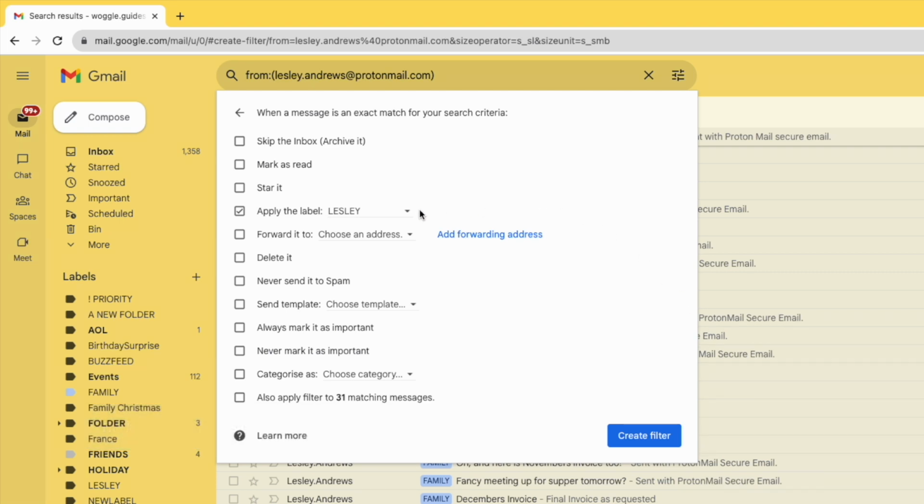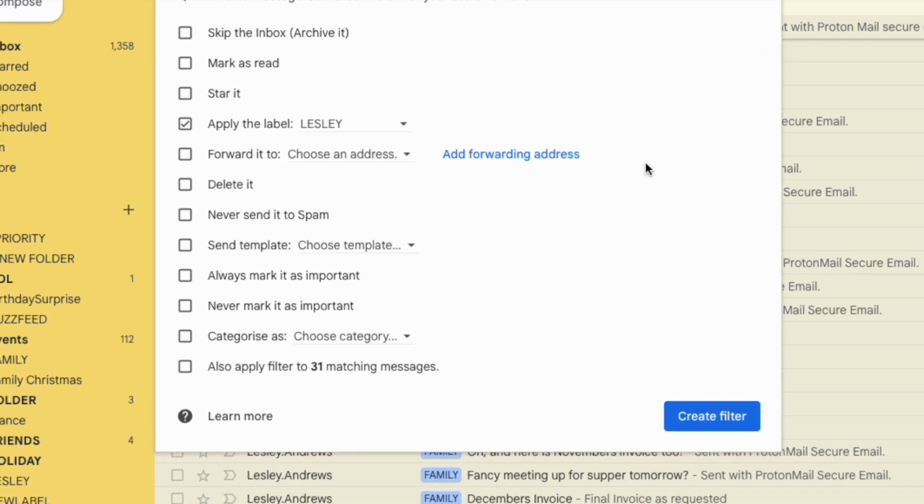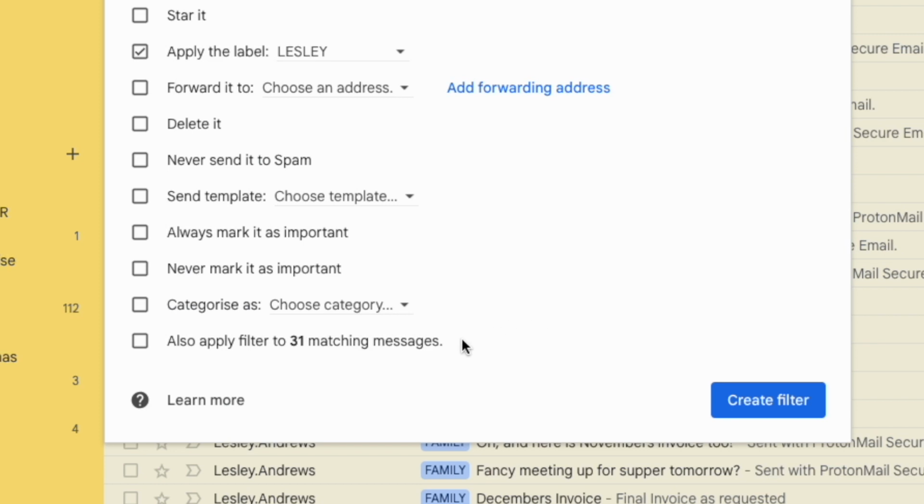Before finally creating this filter, there's one more thing for you to think about. If you've already received a number of emails from the person whose emails you've been searching for, then Gmail may find some existing email conversations as part of creating the filter. At the bottom of this panel, you'll see that Gmail has found a number of email conversations in my inbox that match my filter search. This means that I can apply the label I've just created to these existing emails if I wish. I'm going to choose to do that by selecting the checkbox to the left of that row.